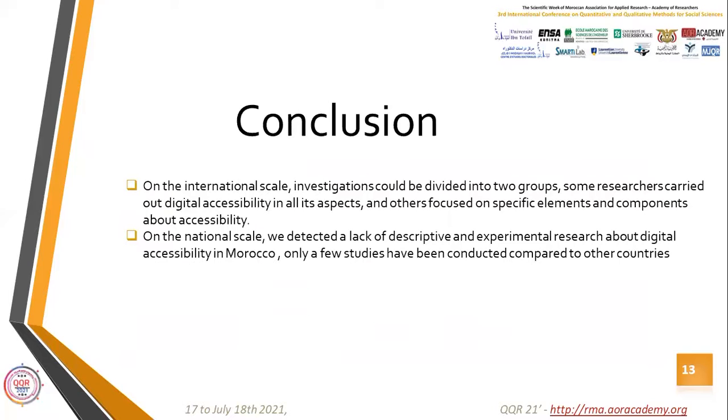To conclude, on the international scale, investigations could be divided into two groups. Some researchers carried out digital accessibility in all its aspects, and others focused on specific elements and components of accessibility. On the national scale, we detected a lack of descriptive and experimental research about digital accessibility in Morocco. Only a few studies have been conducted compared to other countries.